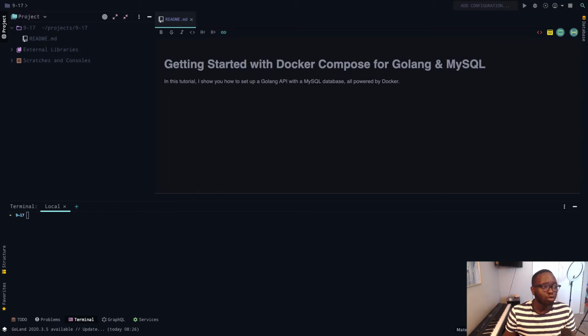Specifically today, I just want to show you how to get started with Docker Compose for Golang and MySQL. It's going to be a very simple API that we set up that calls on a MySQL database, and it's going to be powered by Docker. The actual API is going to be powered by Docker, and the MySQL database will be hosted by a Docker container as well. So let's hop into the code and get started.